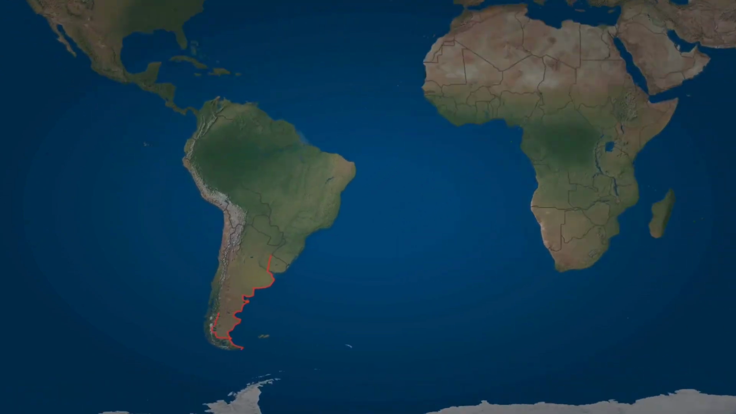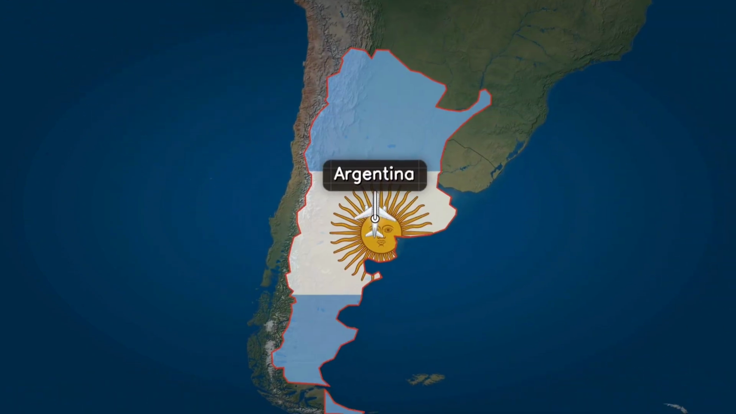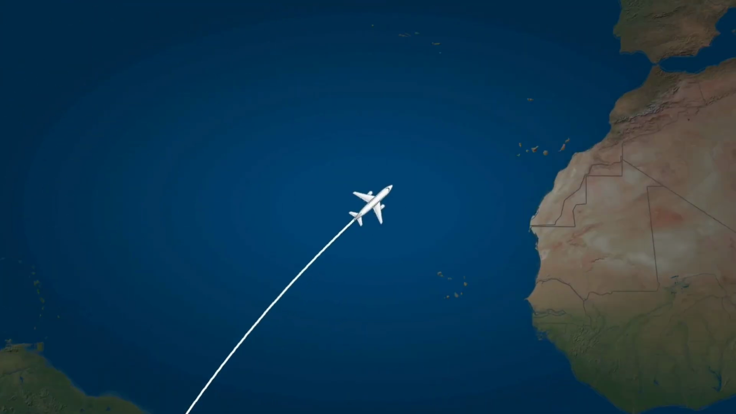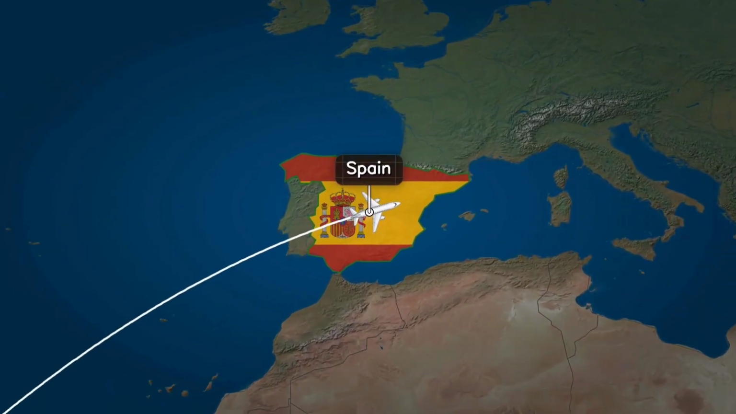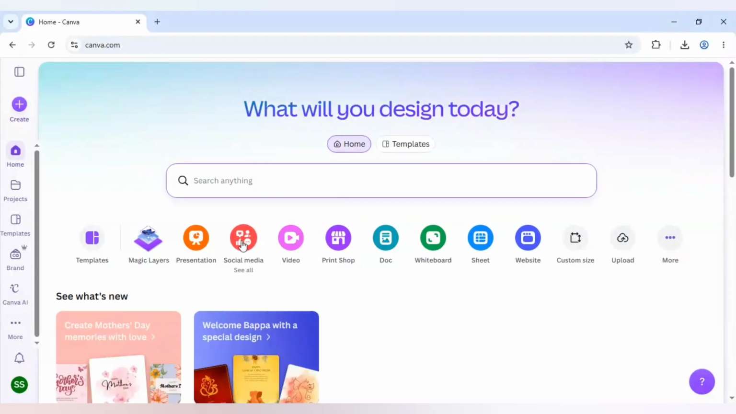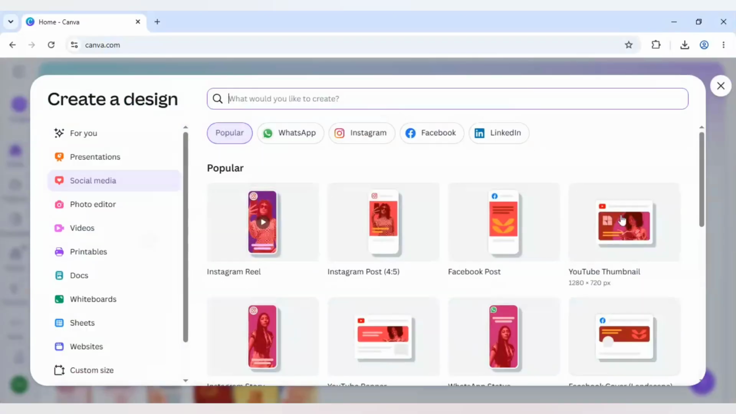Today I will share the easiest way to make 3D map animations using Canva. So let's start with it. I will come to Canva's homepage, and in social media I will choose YouTube thumbnail canvas, because currently this format works only in 16:9 aspect ratio. So I am choosing this format.